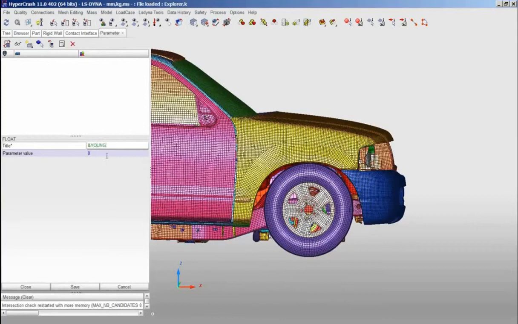Young for Young's modulus, and give it the value of 210,000 for the Young's modulus, and save this one. You will find it here in the list, and as soon as you've defined this one, you can use it anywhere in your model.